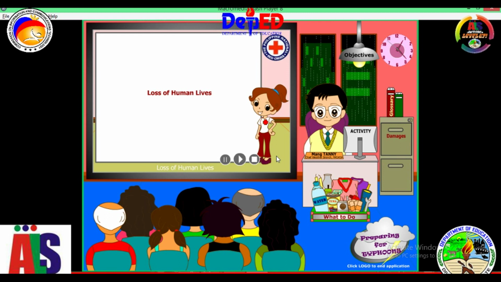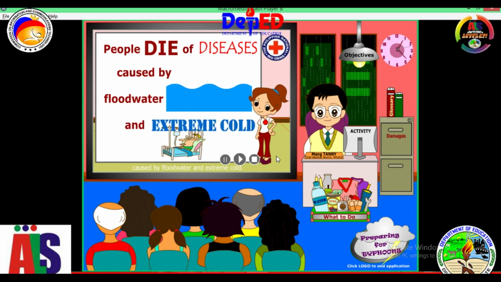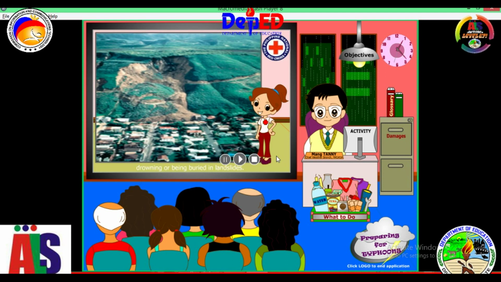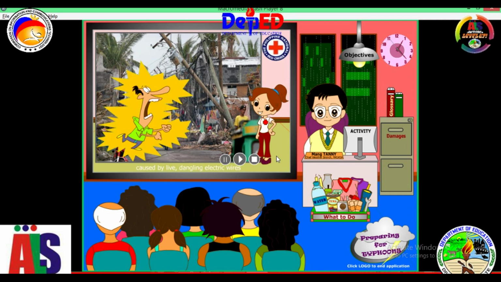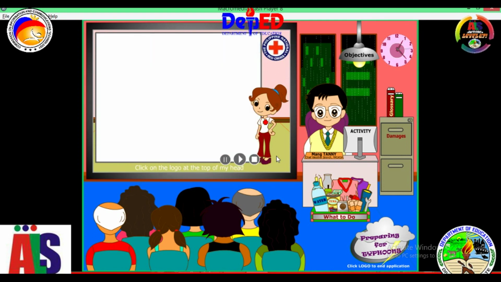Loss of human lives. As mentioned earlier, people may die because of the diseases caused by floodwater and extreme cold. Aside from this, people may die from accidents like drowning or being buried in landslides. Other accidents are electrocution caused by live, dangling electric wires and getting hit by falling walls or objects. Click on the logo at the top of my head to close this lesson, then choose another category.